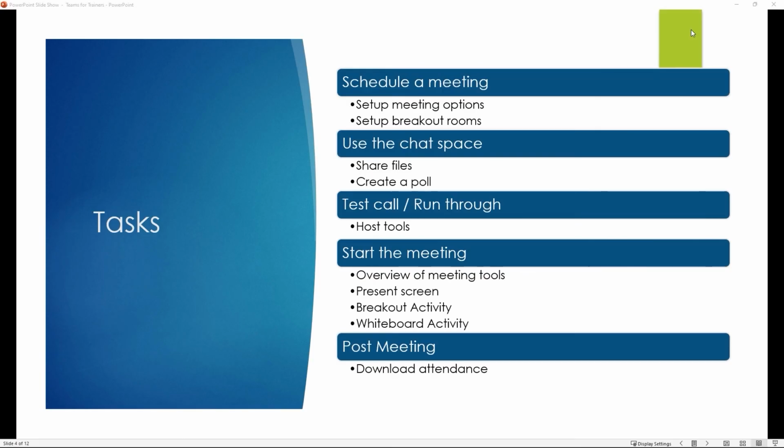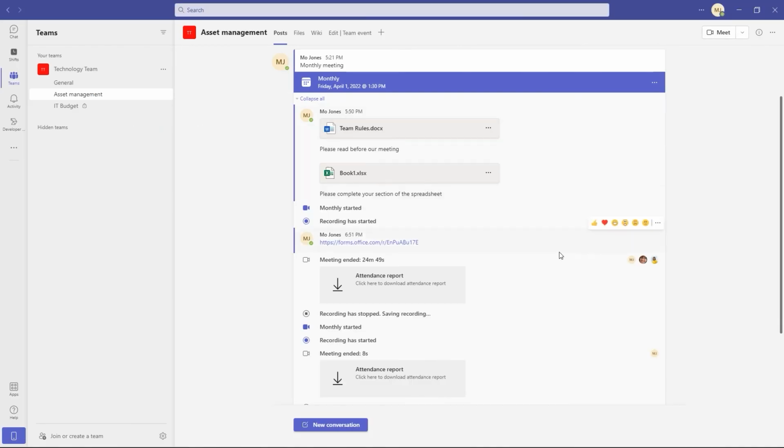Welcome back. We covered quite a bit there when we started our meeting, such as the overview of the meeting tools for our attendees, presenting our screen, the breakout rooms, and the whiteboard activity as well. So now we want to wrap up and see what Teams has recorded for us. And now that our meeting is over, one of the things that we want to take a look at is the attendance here. There are a few ways that we can do that. I'll go back to my channel here.